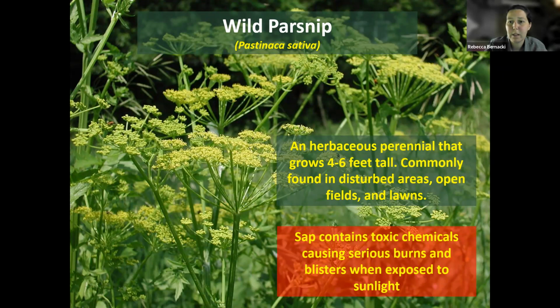As Sean showed, it does contain a toxic sap that can cause serious burns when you get that sap on your skin, and that sap is subsequently exposed to sunlight.